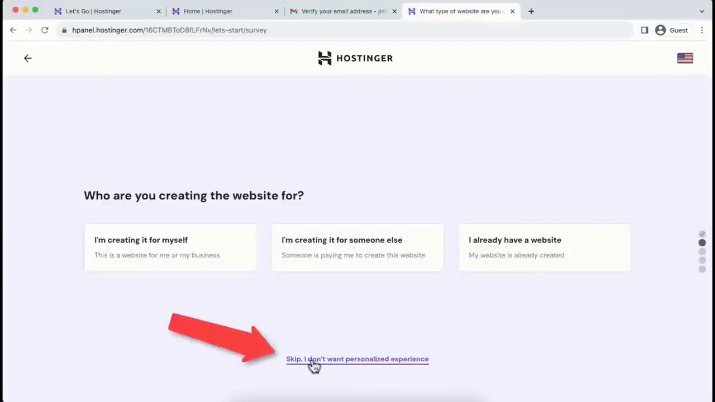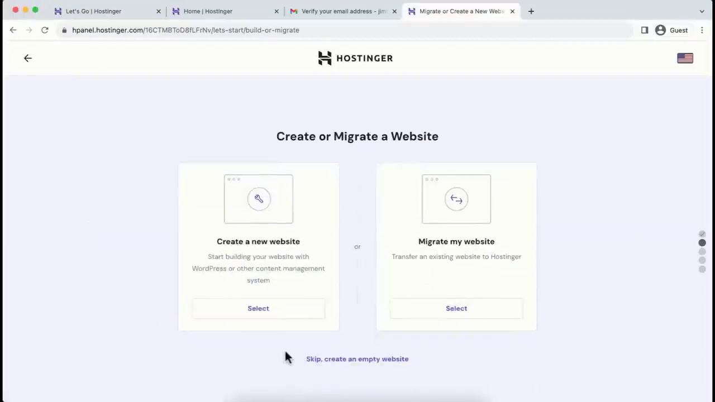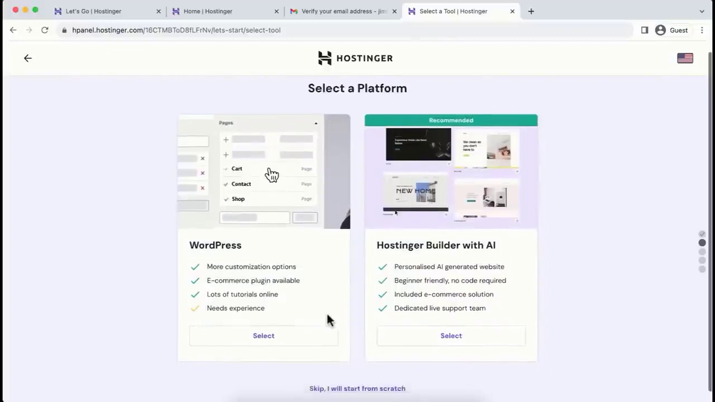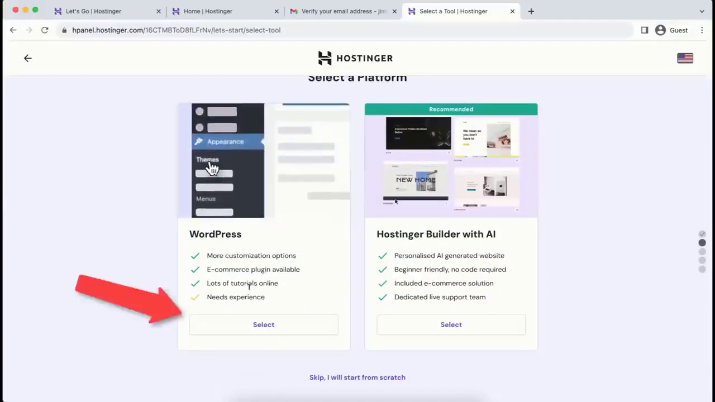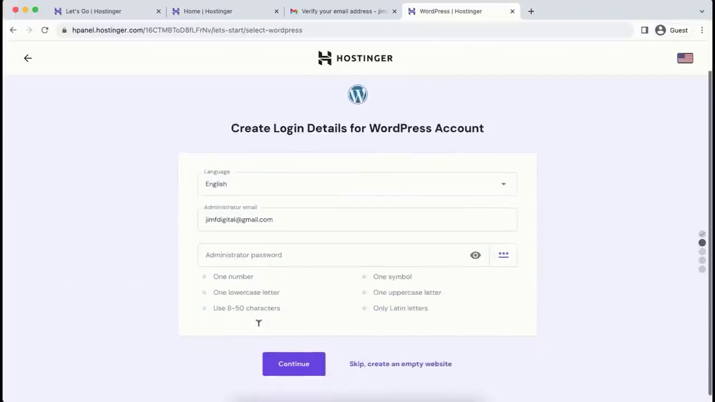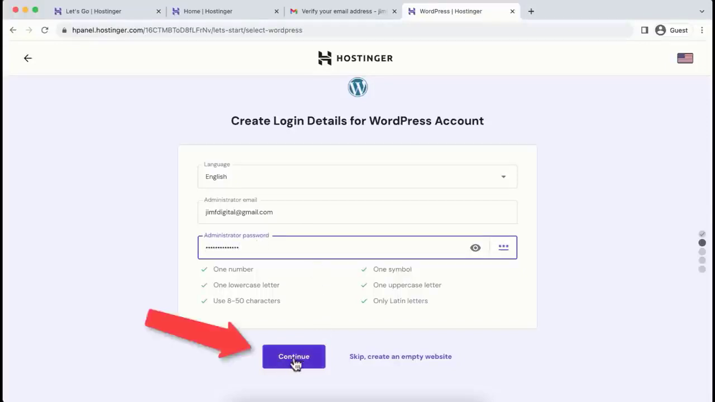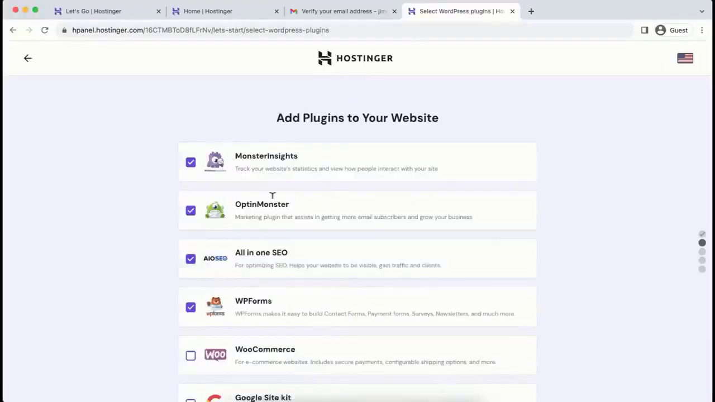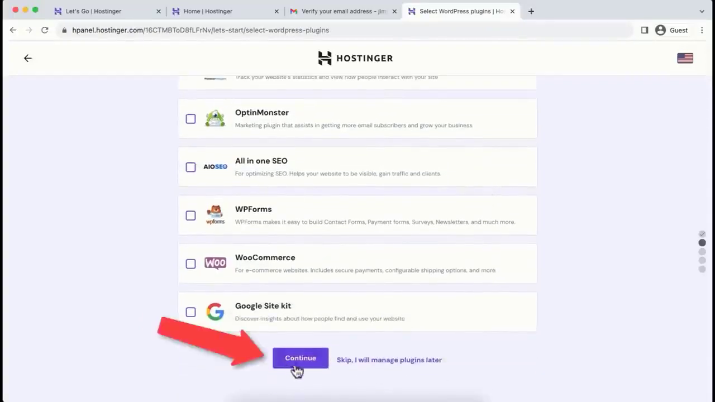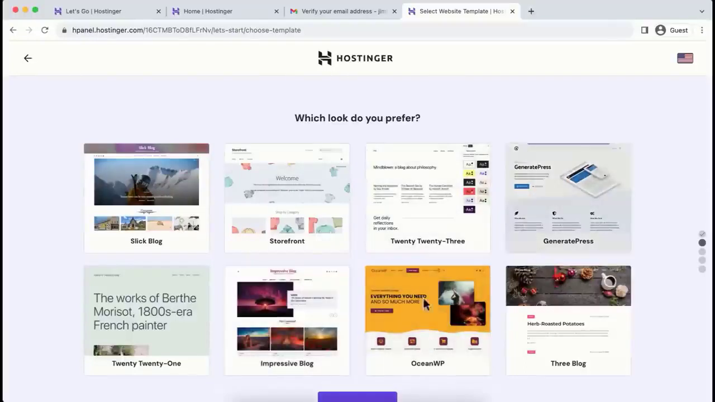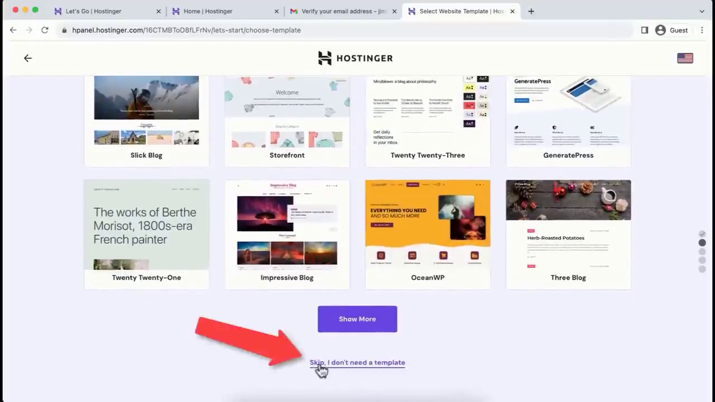Let's skip this by clicking here. As we want to create a new website, from here it says create a new website, just click on select. We will be using WordPress to create our website, so from here let's select WordPress. Here put your email address and set a very strong password. I'm giving mine. Let's click on continue. I don't want to add any plugins, so I'm deselecting them all. Let's now scroll down, click on continue. We also don't need any theme from here, so scroll down and click on skip.